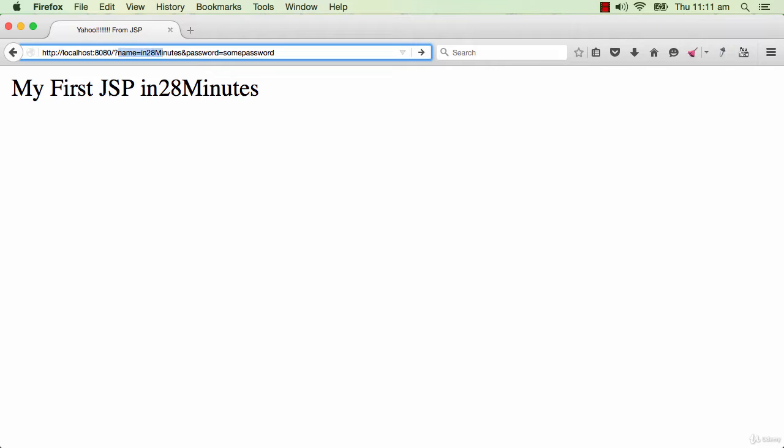The first parameter name is equal to in 28 minutes. The second parameter password is equal to some password, and these two parameters are separated by &, and the parameters are separated from the URI by a question mark. This is the URL format.